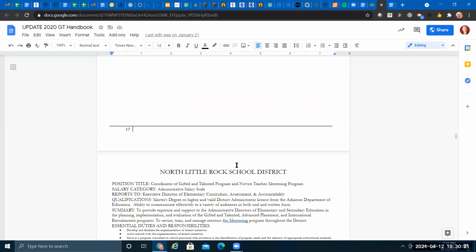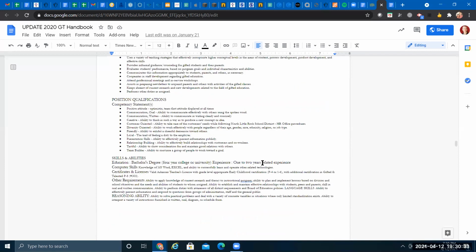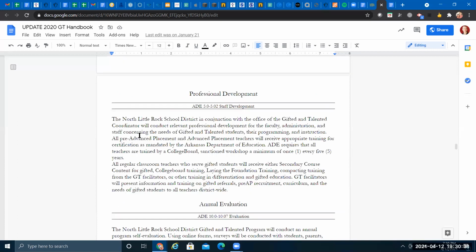And then even in my handbook, I've got my job description. So my job description's there. I've got the job description for the teachers of GT, so you can see what just that job description looks like. And then the professional development that we both attend and provide. So we provide professional development in the district to our teachers as well.